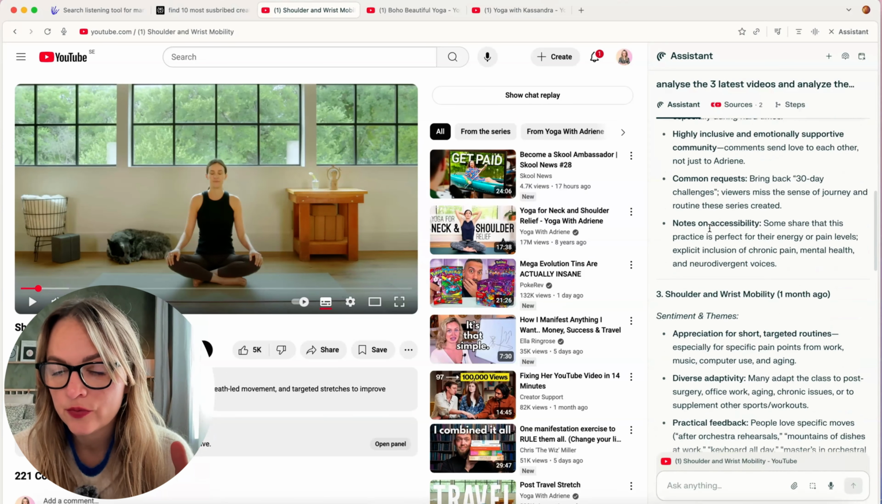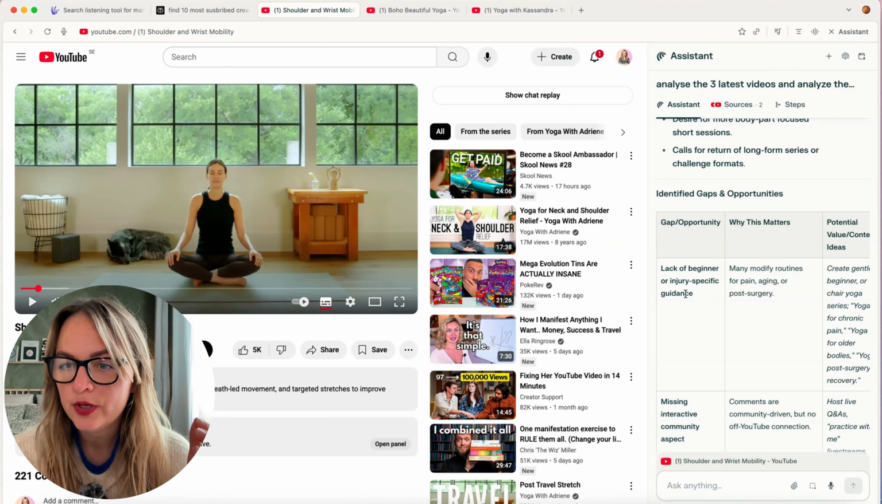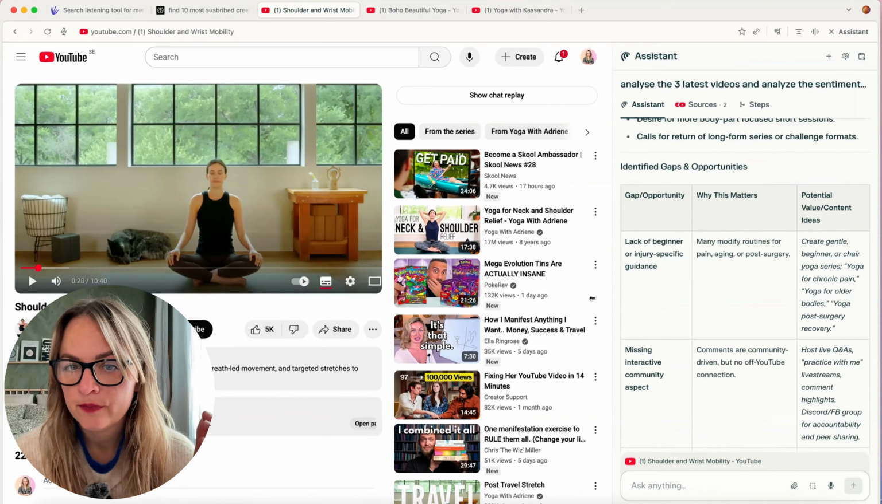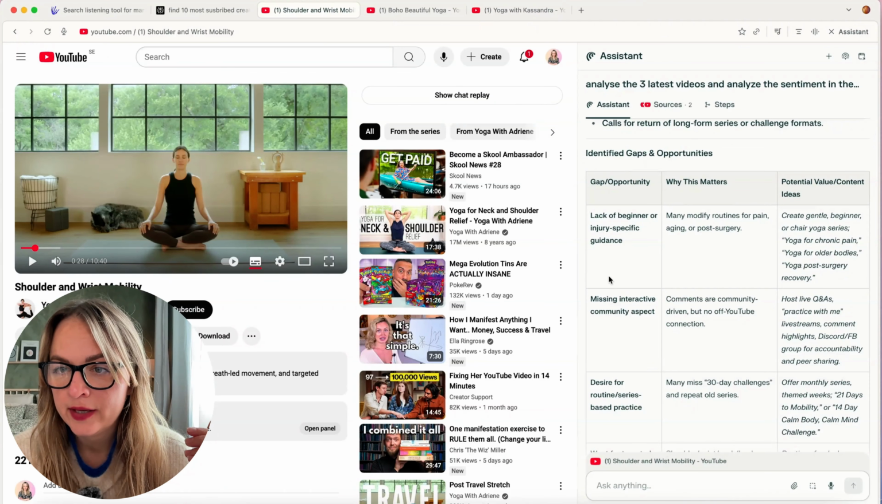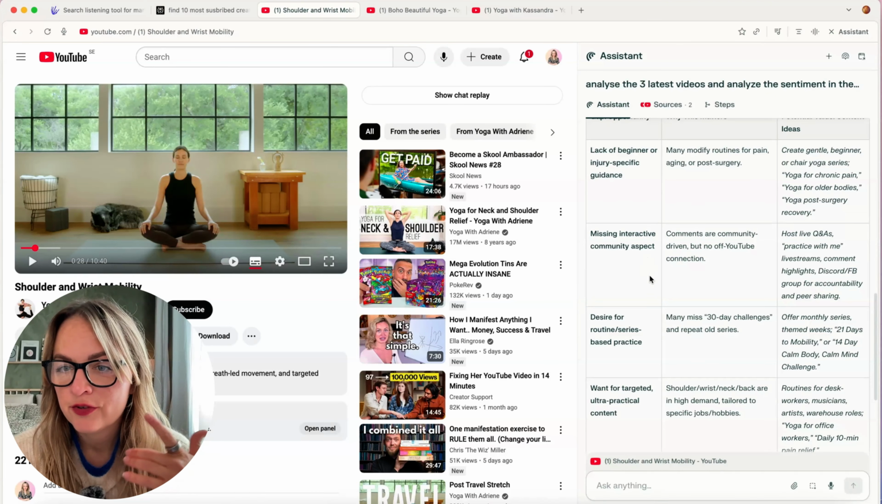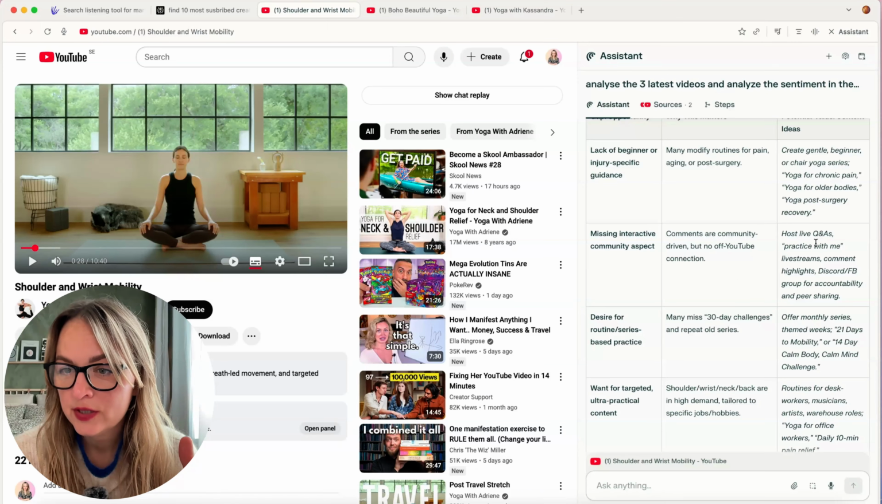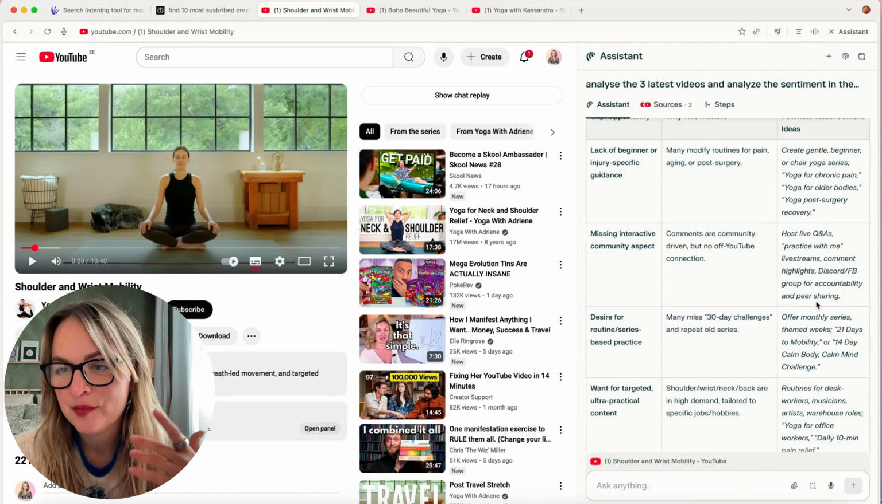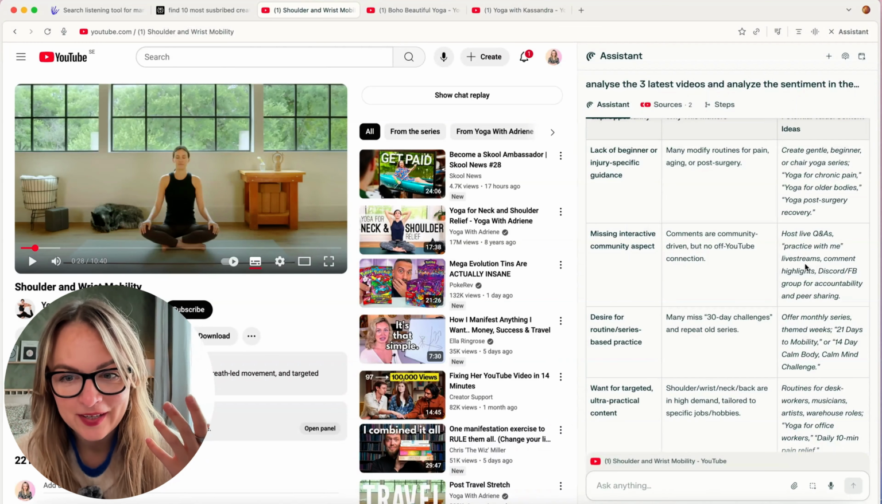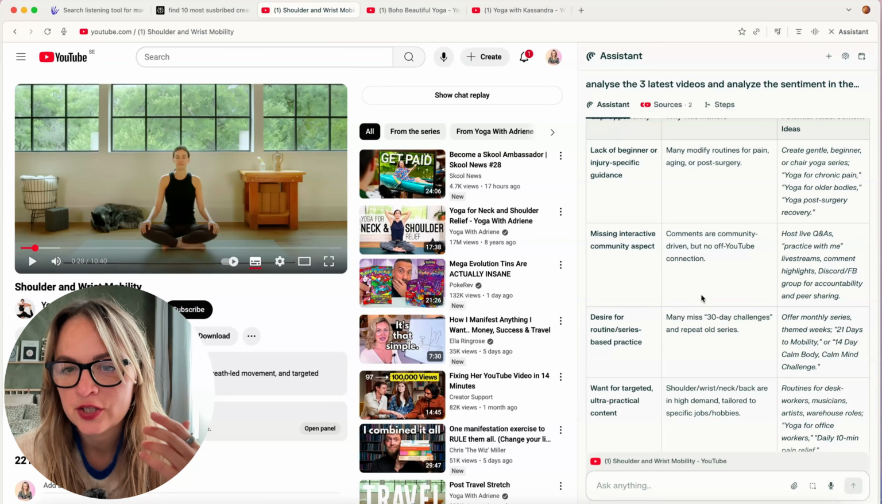So it analyzes each of them and it gives us what we ask for. So what are the identified gaps and opportunities here? We can see lack of beginner and injury-specific guidance, missing interactive community aspect, so ideas to host live Q&A, practice live streams. School community could be part of this. You're getting ideas, you're getting inspiration.